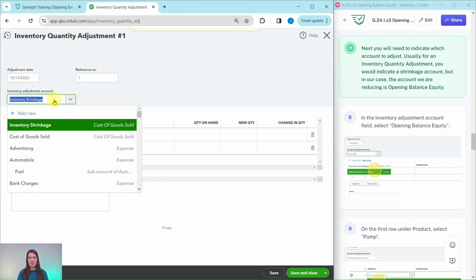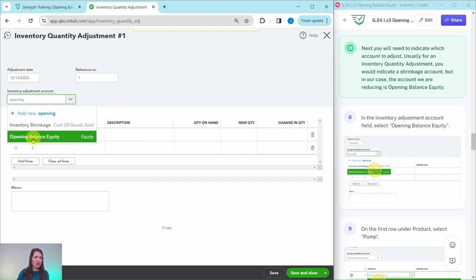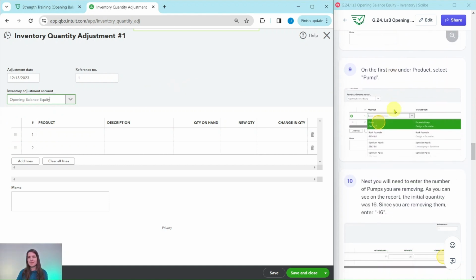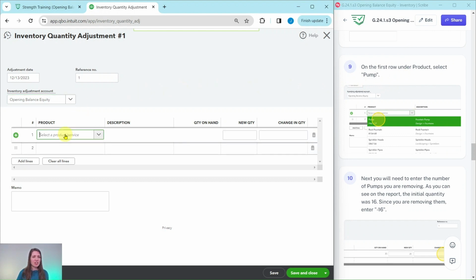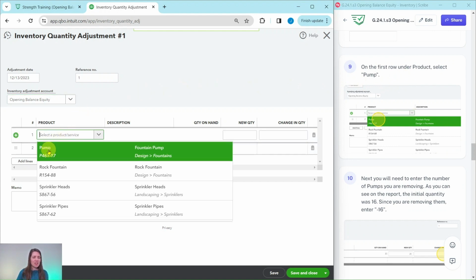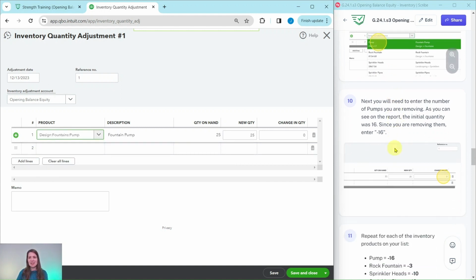I'm going to start typing in opening to get the opening balance equity account showing up. Go ahead and click on that. Now on the first row under product, we're going to select pump. So click into that two times. Pump actually happens to be right here at the top. So go ahead and click on that.